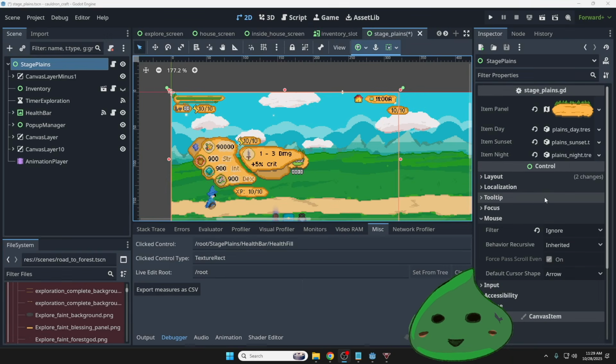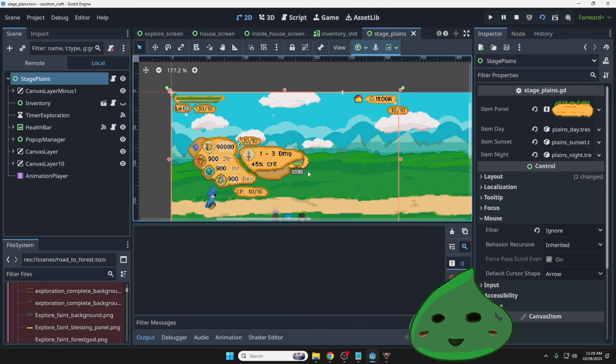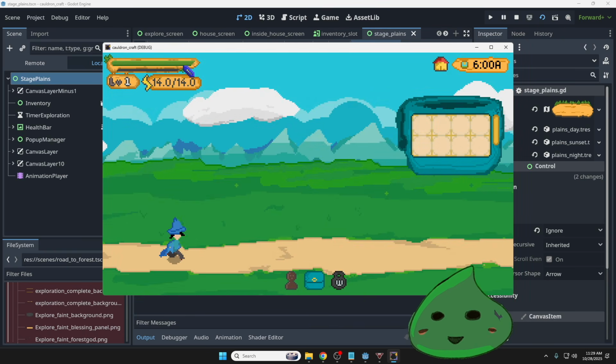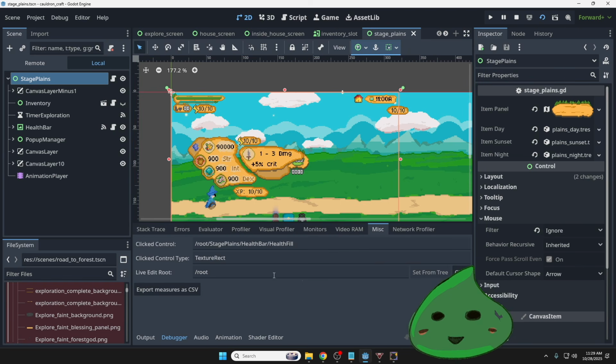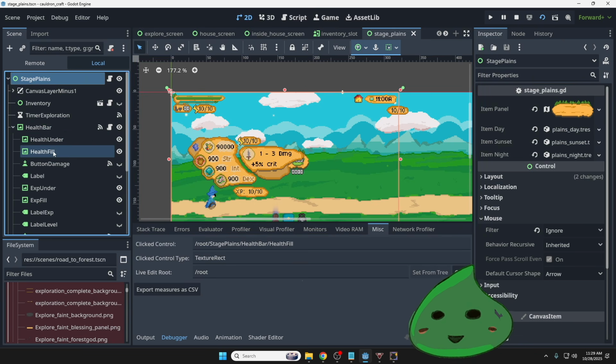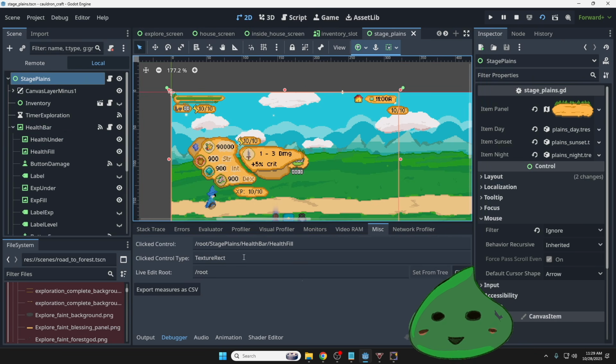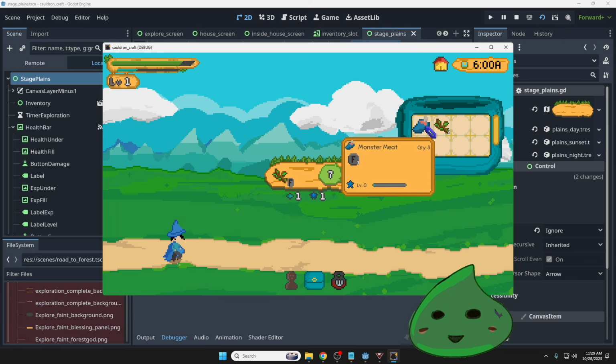So let's check this out inside the game. I'm going to run it, and then I'm going to click around, maybe on top of this. And we're going to check this tab right here, go to Debugger, Miscellaneous, and it's going to tell me that what I clicked was the stage planes, health bar, health fill, which is this right here. Health bar, health fill. This is what's receiving my mouse input, and it even tells me what control type it is. But what if something was going wrong in my game?